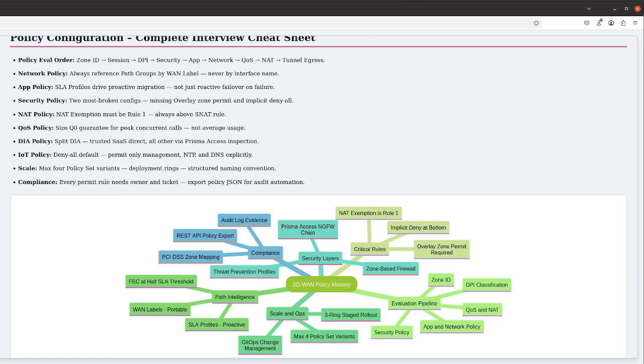Never write a network policy rule that references a specific interface name, always reference a path group. For application policy, the single most important concept is that SLA profiles drive proactive path migration, not just reactive failover. The ION device migrates flows when the path degrades below the SLA threshold, not when the link completely fails. This is what makes the platform proactive rather than reactive.